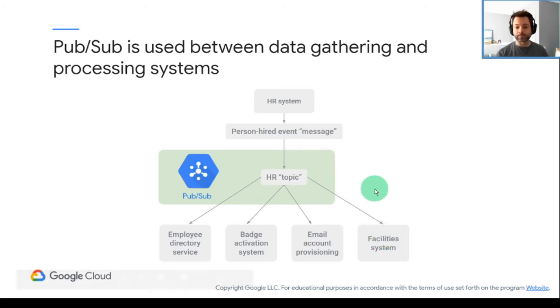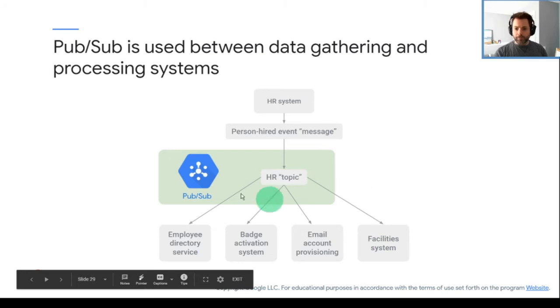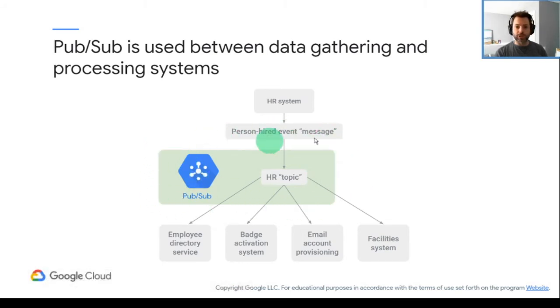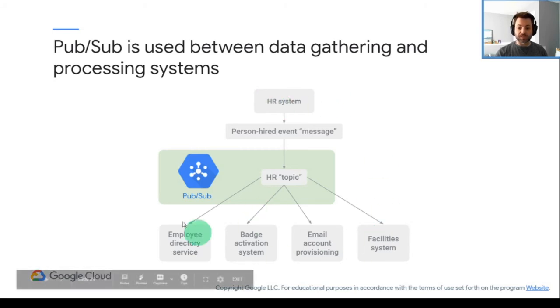One thing to note here, the green section is the Google managed aspect here. So PubSub in this simplified example is taking care of the topic, probably managing subscriptions, push-pull relationships, things like that. But these systems can all be external. They don't have to be inside Google. As long as we know how to talk to this particular service, we should be golden.